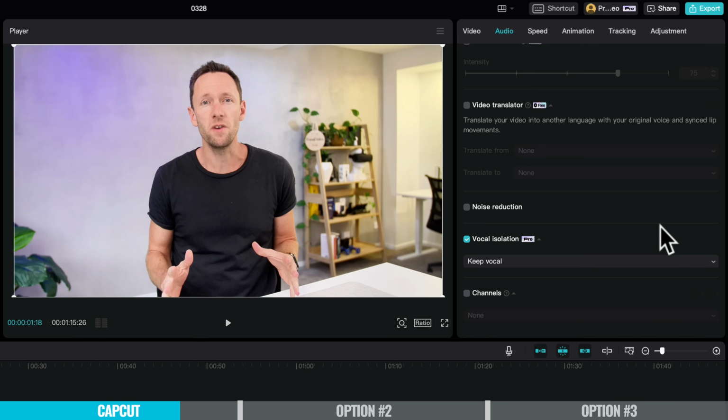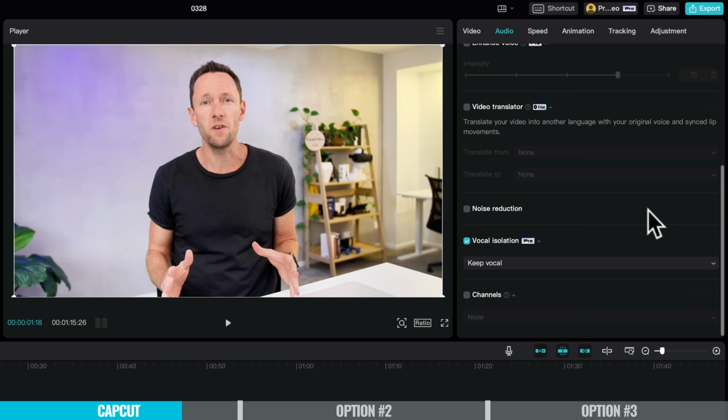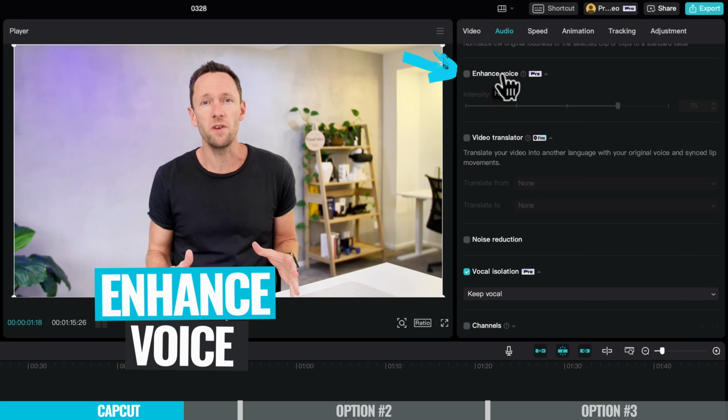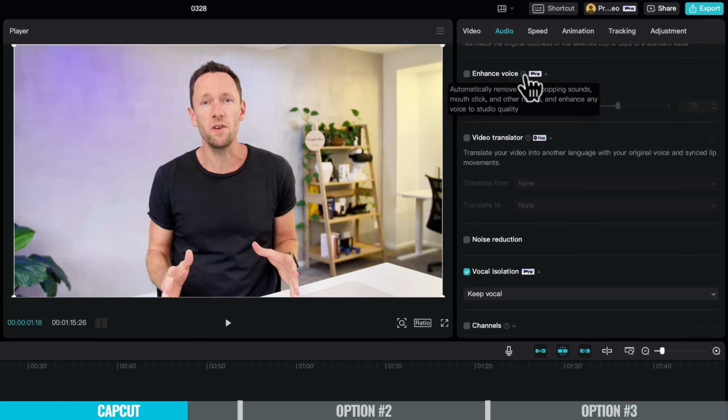Or if you're recording videos where your audio isn't that good, there's also an enhance voice feature in here as well, which it says will automatically remove echo, popping sounds, mouth clicks, and other noises to enhance any voice to studio quality. And I'll say that while these aren't perfect, they are absolutely amazing and can really help you get some great results and improve your videos very, very quickly and easily.